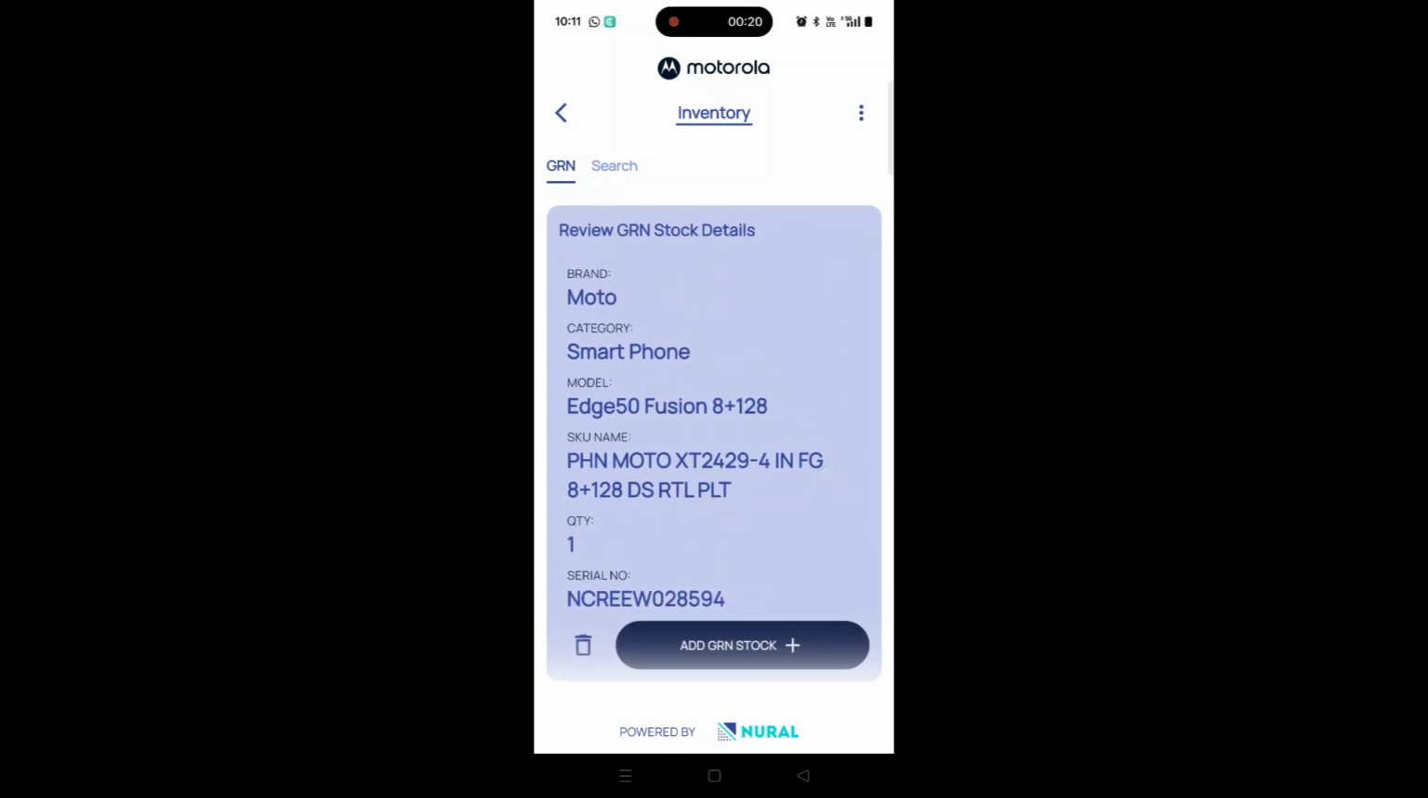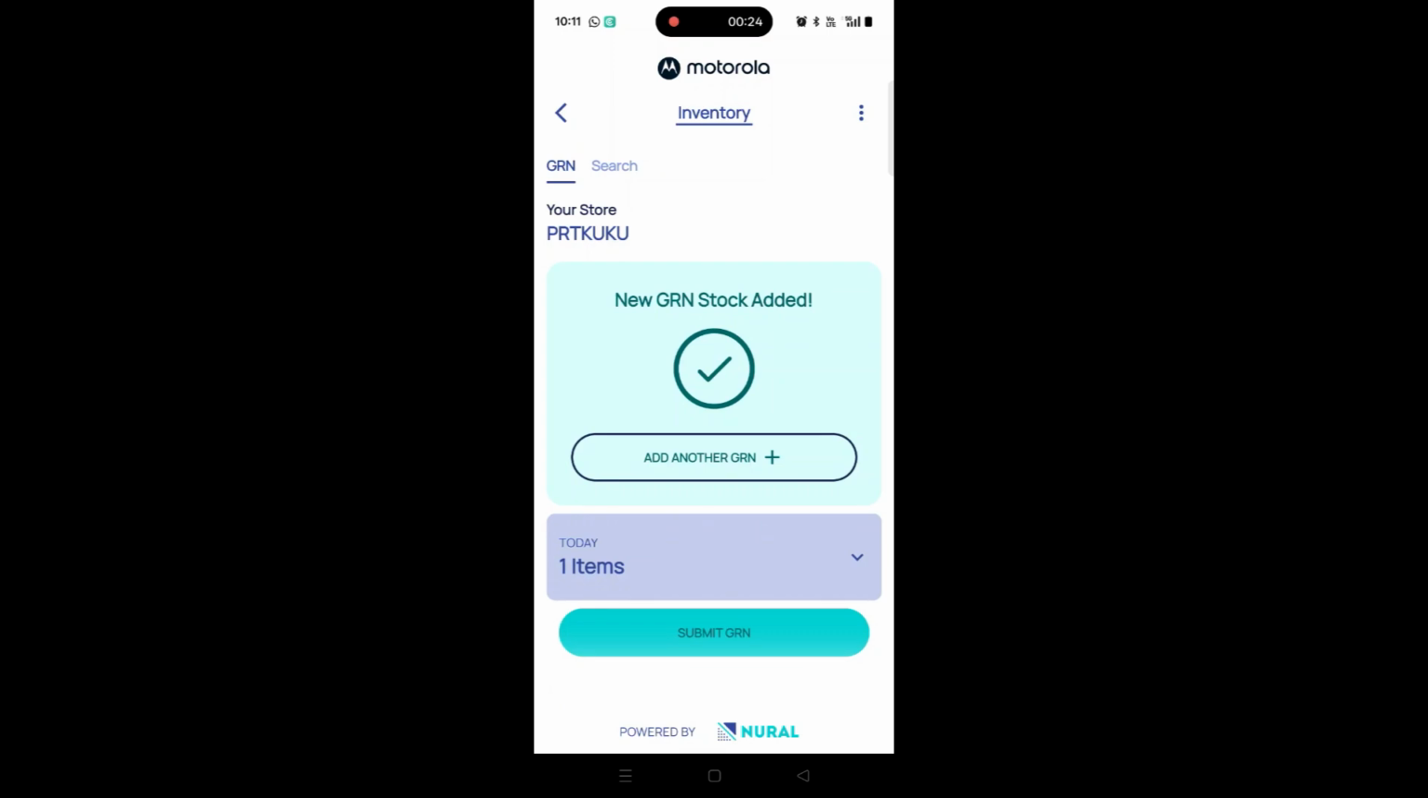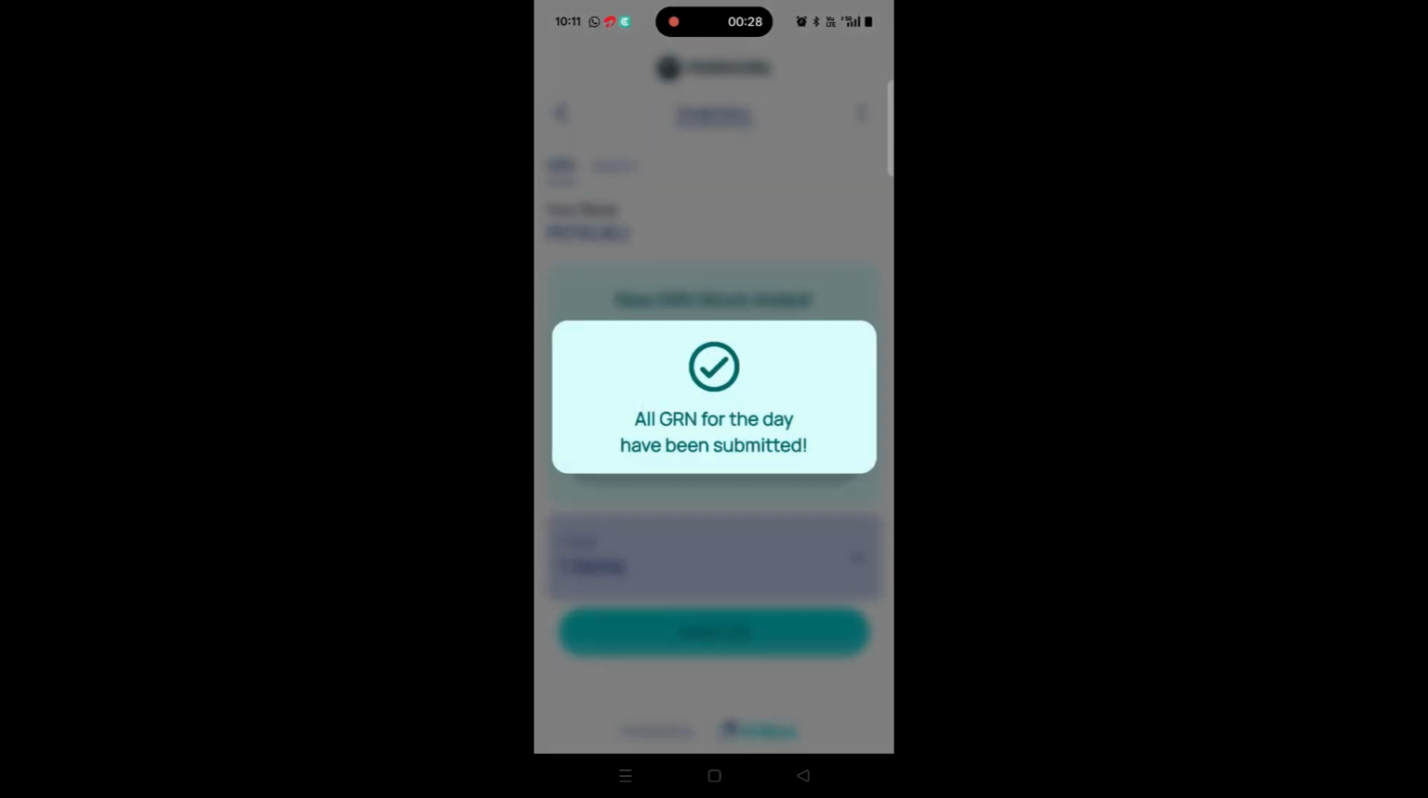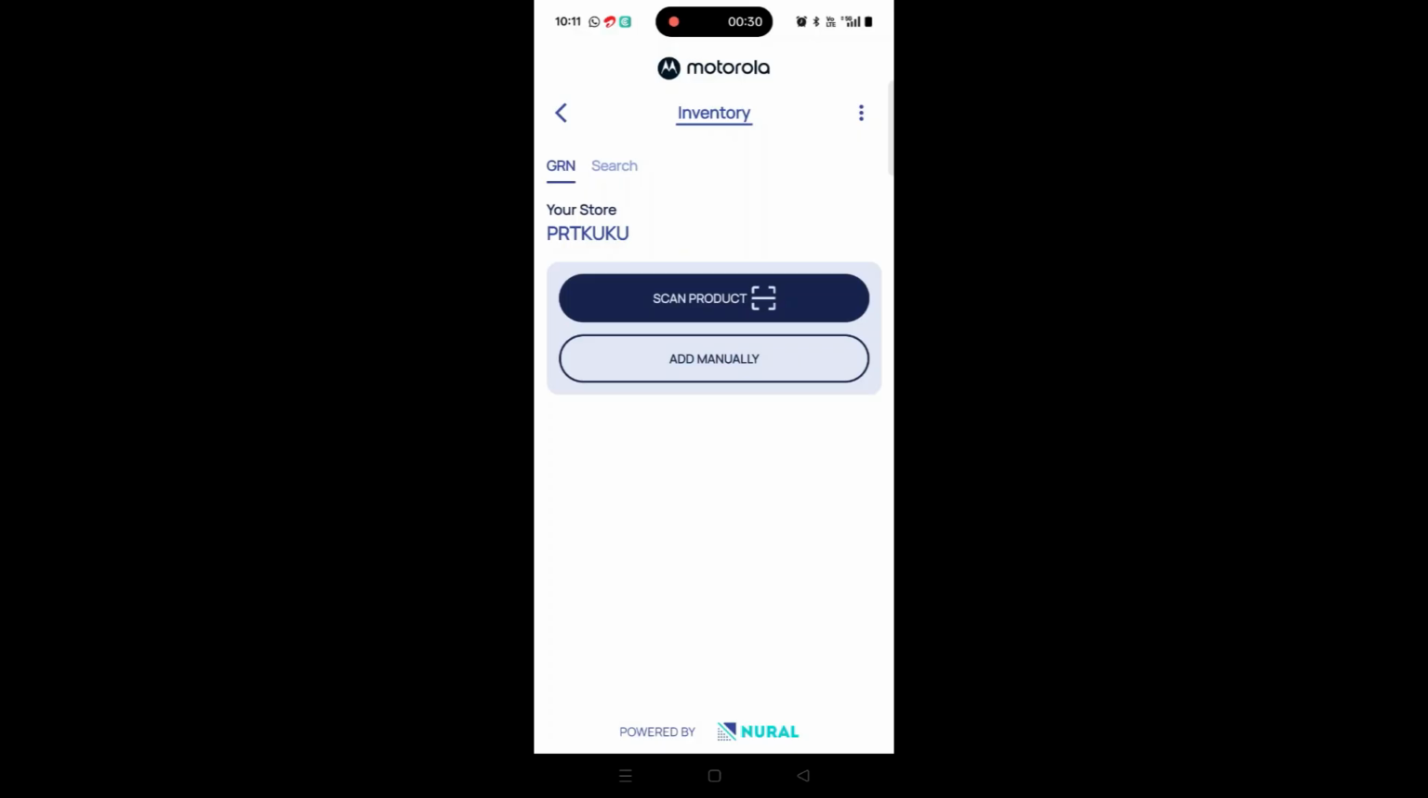Click on the Add GRN Stock button to add it to the list. Repeat this process to scan and add more products if needed. Once done, tap the Submit GRN button. A confirmation message will appear, indicating that all GRN for the day has been submitted.